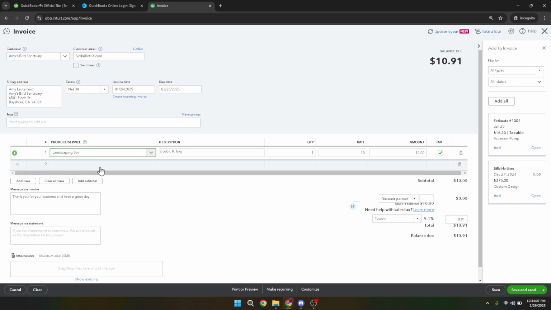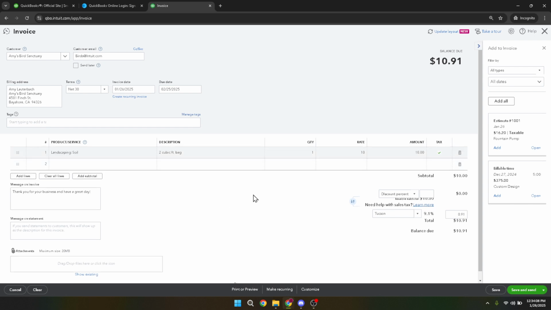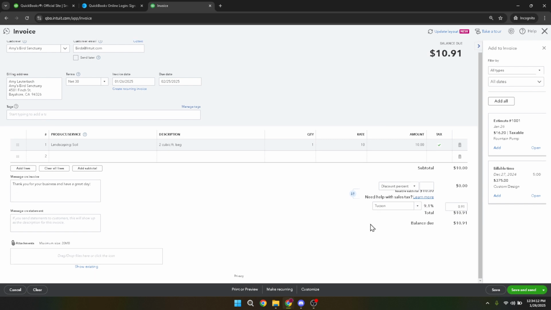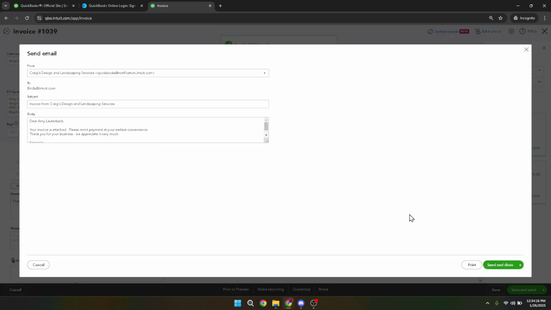With all the necessary details added correctly, it's time to send the invoice. Locate the Save and Send button, typically positioned somewhere at the bottom or top right of the invoice page. When you click this, QuickBooks will provide a preview of the invoice along with email options for sending it directly to your customer's inbox. Double check all the information to ensure accuracy before you click Send.